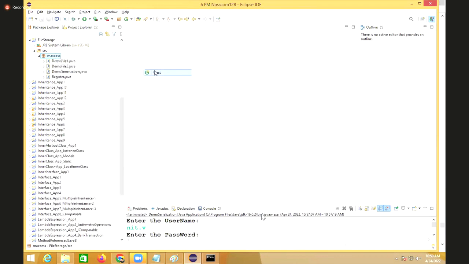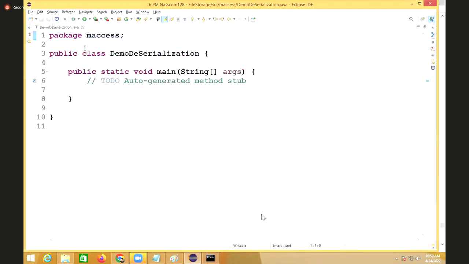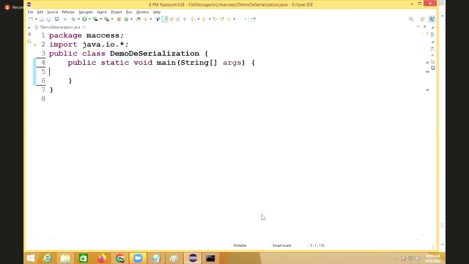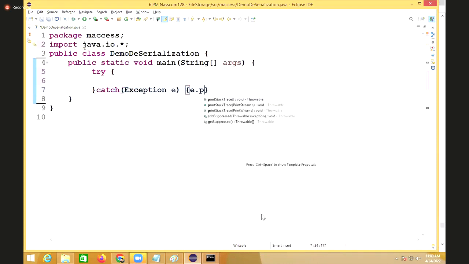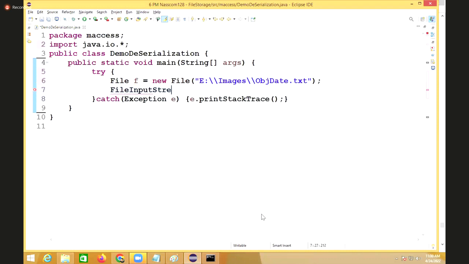Now here, demo deserialization process. Deserialization. Right. See there. Now import java.io. So try, catch exception e dot print stack trace. Here I must read the file from the same location. So for this, file input stream, FIS is equal to new file input stream of F.